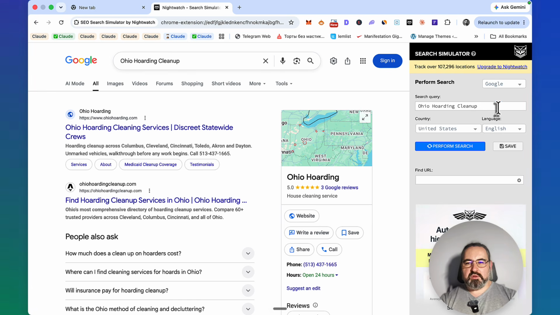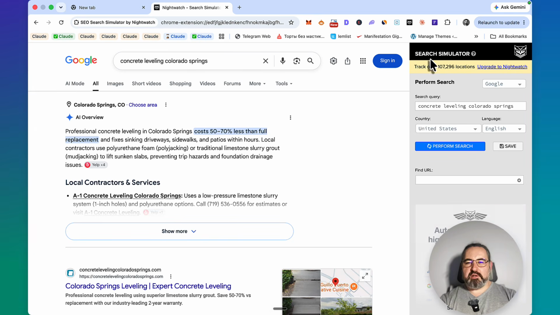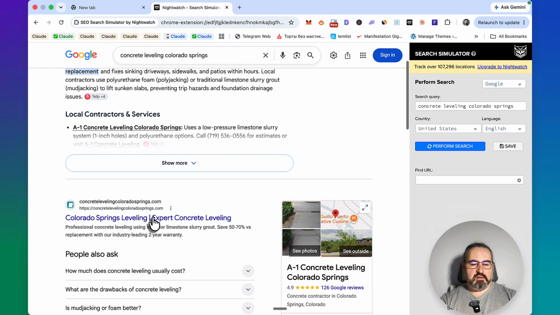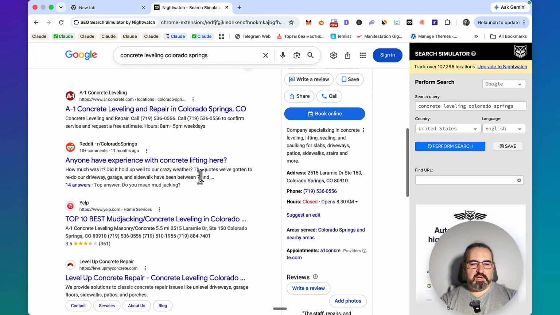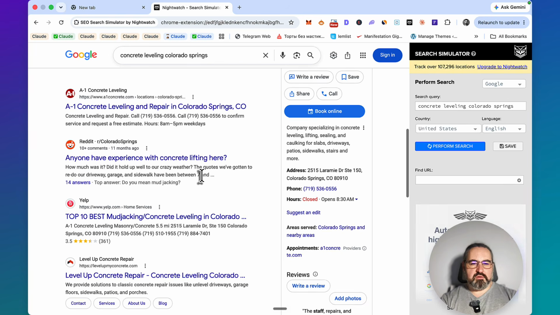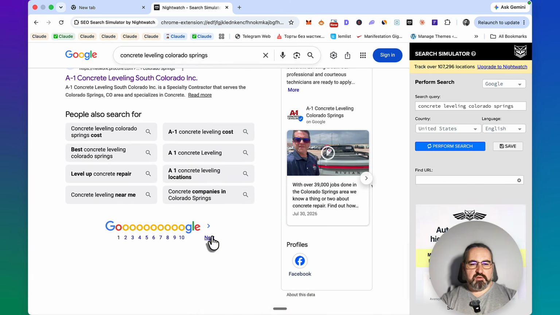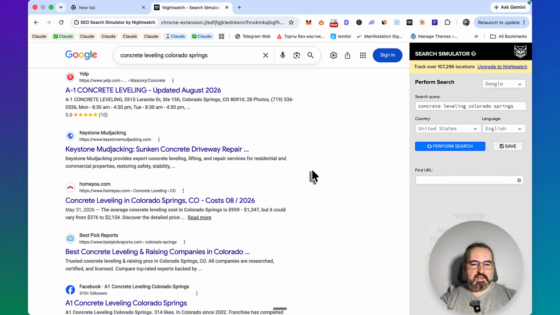So let's use the same Concrete Level in Colorado Springs example. I'm using a free Chrome plugin called Search Simulator since I'm not in the US. So I'm checking the seed term again myself at position number 1. A1, which is a huge company, very little sense in trying to approach them. Then if I go straight to page 2, now what I'm looking for is 2 things.